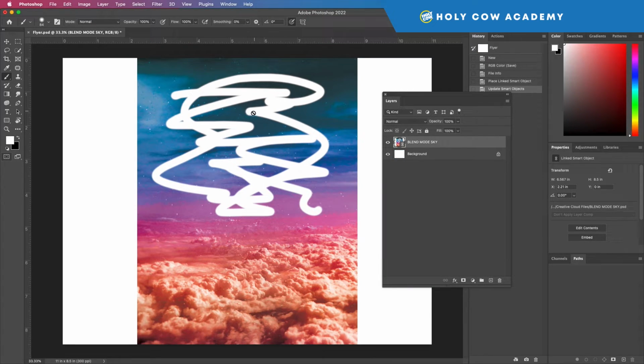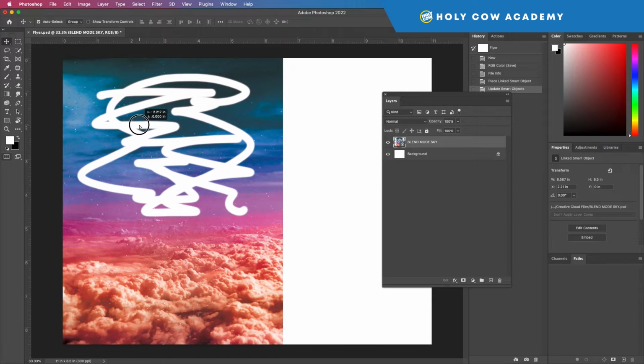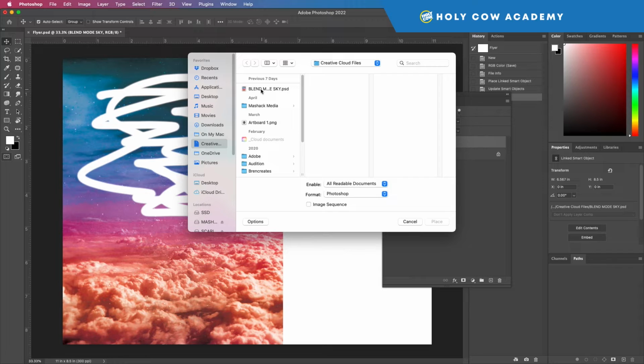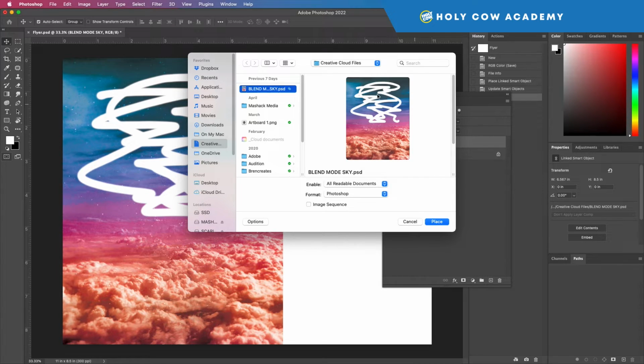Now notice that this is saved over here. Now, if I did this with embedded, it would still save over here. But what would not happen with embedded is that if I wanted to place this file, it would not have saved right here. Like, the file itself would not have been affected. But because it's linked, the file is affected.